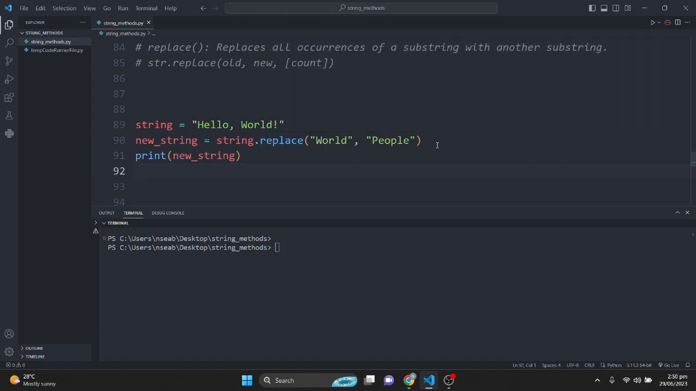Within the parenthesis of the replace method, we have arguments. These arguments are world and people. World here represents old, that's the old string. People here represents new, that's the new string. So when we have two arguments like this, we know that count is not provided. The first argument would be the old string, and the second argument would be the new string.